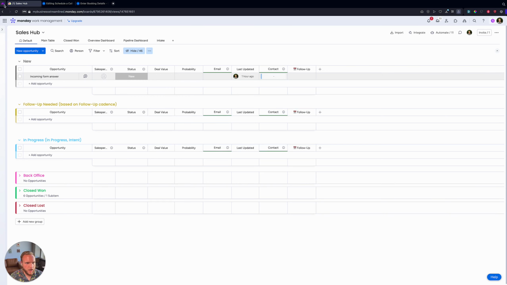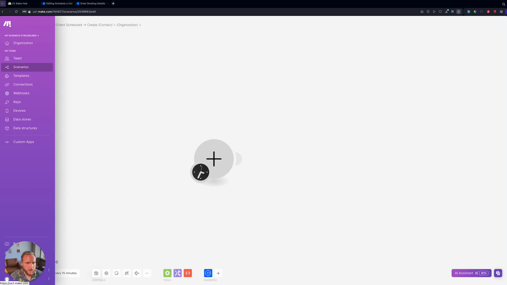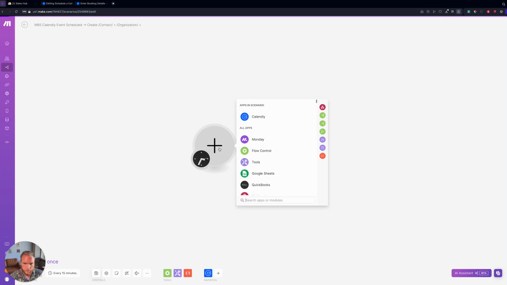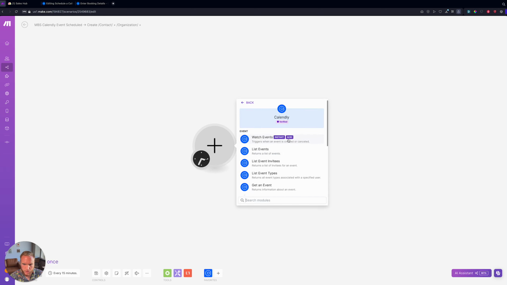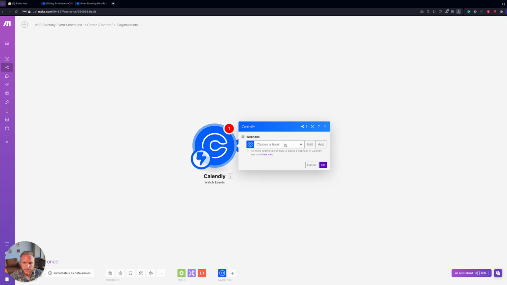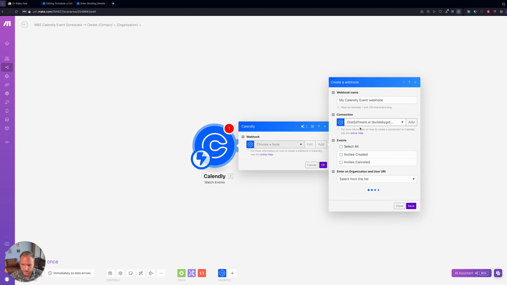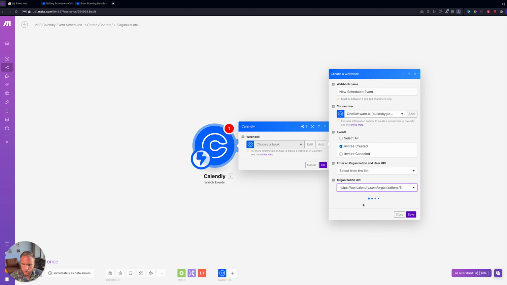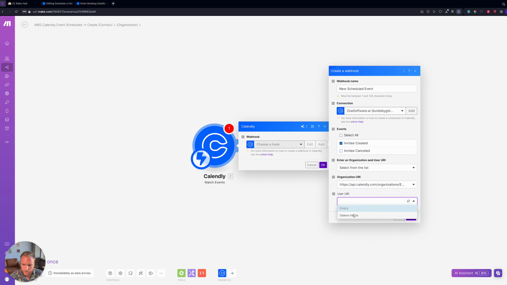Now, we're going to power all this off of a tool called Make.com. Make.com is sort of like Zapier, if you're familiar with Zapier, where you can set up integrations and workflows between different applications. So in here, we are going to set it up with a Calendly integration. We're going to click on this little plus icon, hit Calendly, and then we want to watch events for when an event is either canceled or updated. Click Add, and we're going to say New Scheduled Event, and only when an invitee is created, and we're going to select our organization. There we go.